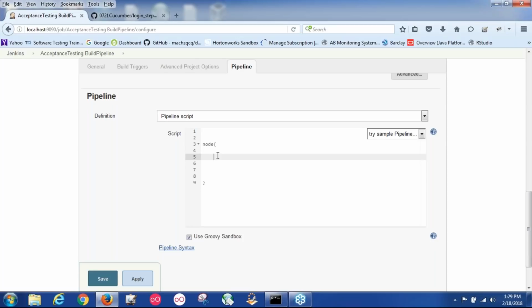So here, I could have some stages. I could just go ahead and say stage, and this could be, let's say, a checkout stage. So in this checkout stage, what do you intend to do? Basically, in this checkout stage, I would intend to check out my code from my repository, which is in Git. Either you could type all this, or you could take some help from the pipeline syntax. If you're experienced enough to know those commands and type them, good for you.